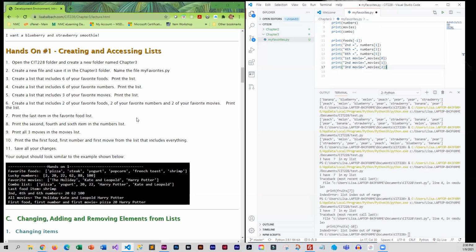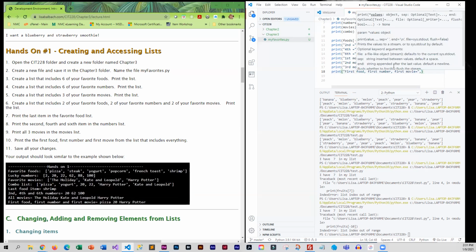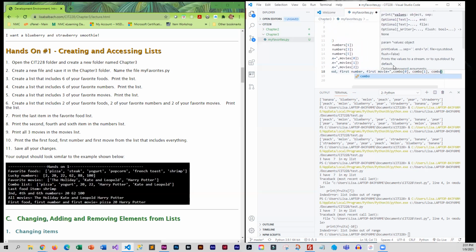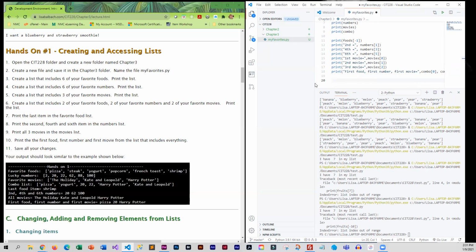So I've got my foods, my numbers, my movies. Now I'm on the combo list where I'm going to do the first food, the first number, and the first movie. So for this one, I'm just going to do the same as the example. First food, first number, first movie equals. So we've got combo 0, combo sub 1, comma, combo sub 2.